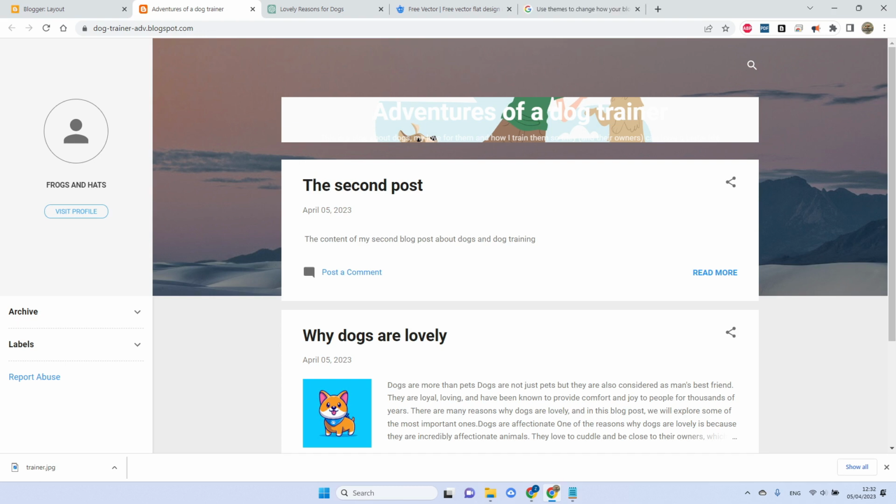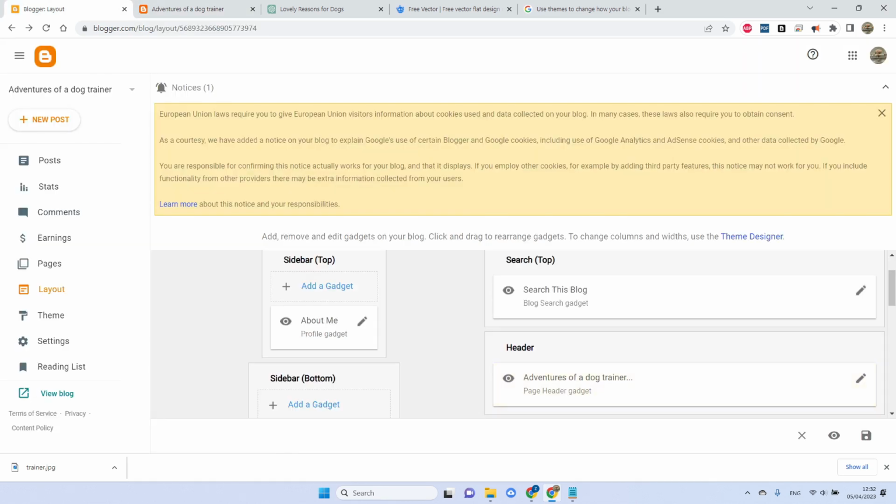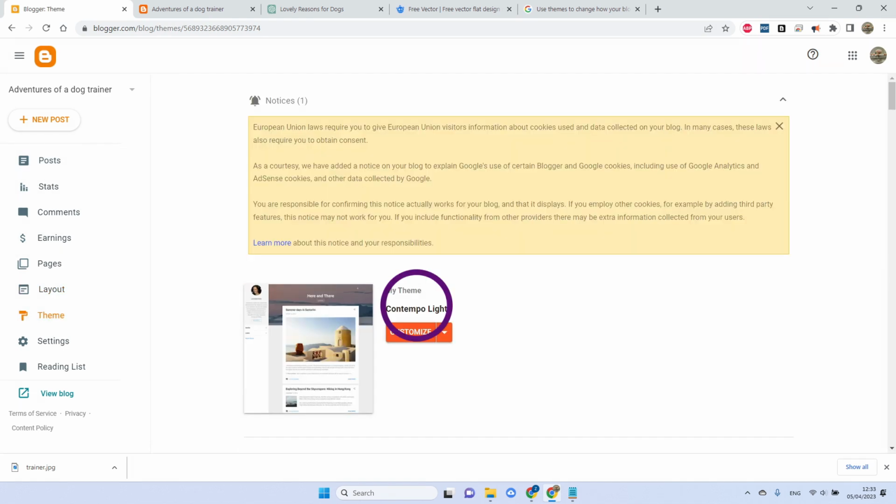And as you can see, the title is now hard to read. Let's see how we can fix that. So let's get back to Blogger. And now I'll click on Theme. And here is the theme we're currently using.